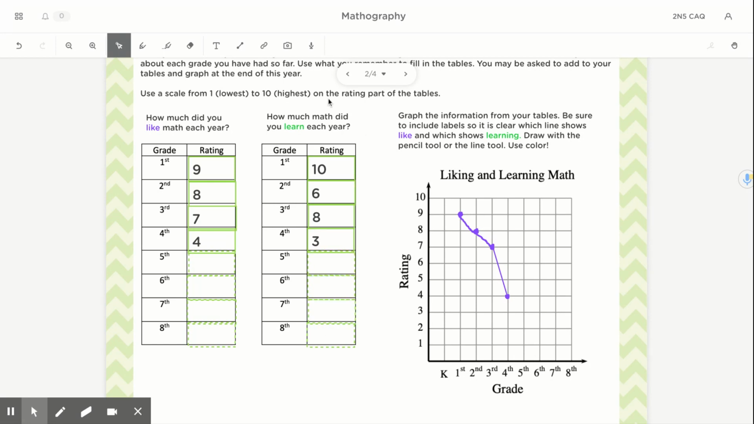Now, I'm going to do the same thing with the how much did I learn. Let's go back to the pencil tool. You could also use the highlighter tool, but we'll do pencil, and I'll make it green this time. Let's see, in first grade, I learned a ton. If you want to do kindergarten, you can also fill in kindergarten right here. That's fine with me. Second grade, I learned a 6 out of 10, so a lot less. But third grade, I learned more, an 8 out of 10, etc. And then fourth grade, I only learned a 3 out of 10. Woo, fourth grade was rough for me.